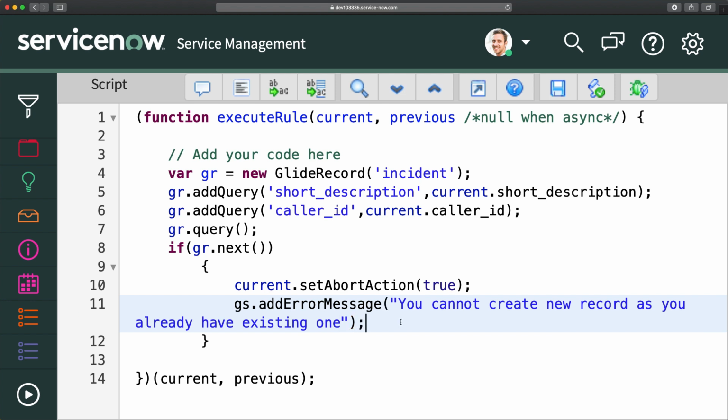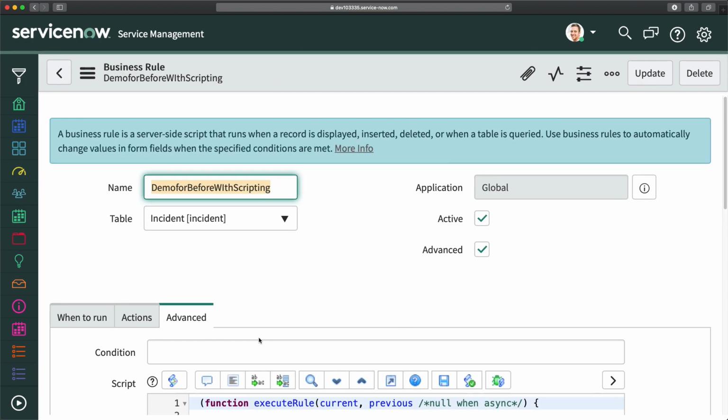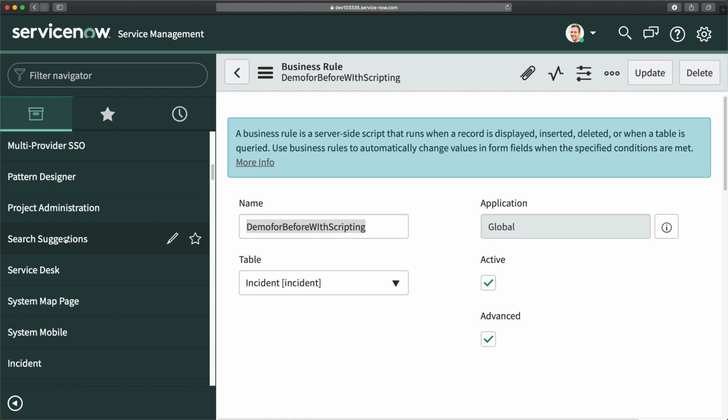Now you can put different conditions as well, like whether that particular user has an open incident or not. That's something you can put over here, but I'm just using a random one to show you the demo. So this is done, and I am going to save it. So the business rule is created. Now we will do a test, but let me just make it small screen.